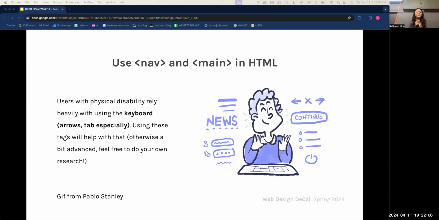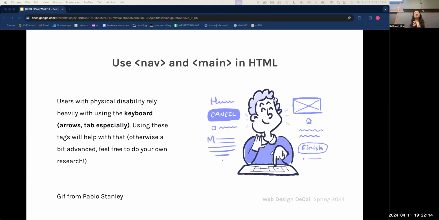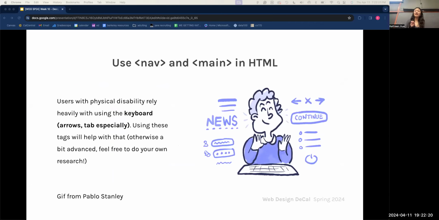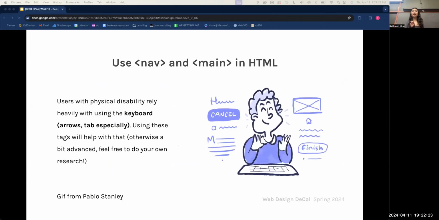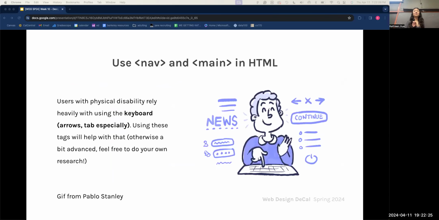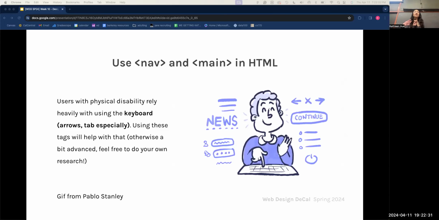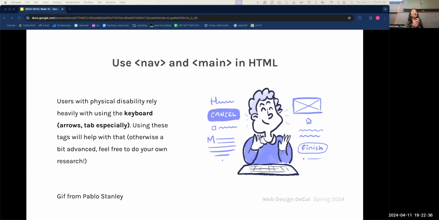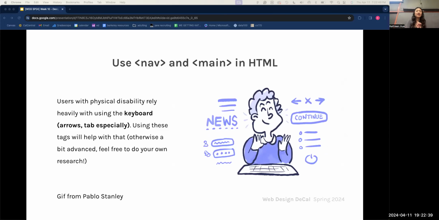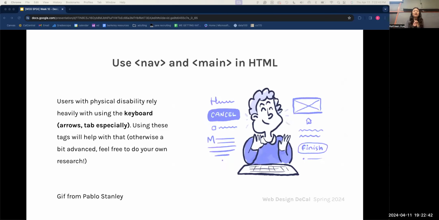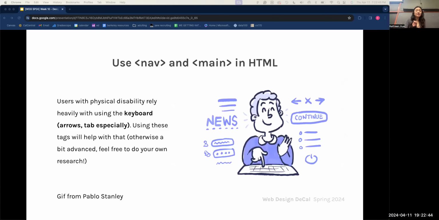So another thing is to use nav tags and main tags in HTML. So users who have physical disabilities often rely really heavily on using keyboard arrows. So usually that's like the arrow keys or the tab especially. So the way this would work is instead of scrolling with the mouse to get to the point on the page where you want to be at and click on things, you could use arrow keys to navigate to different links or hyperlinks on the page. So using nav and main tags would just help structure the page into blocks so that it would be easier for them to navigate. And this is a more advanced concept, but you can always do your own research and explore how to do this online, because I think we won't be covering it in our curriculum.